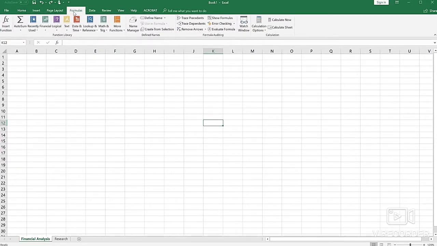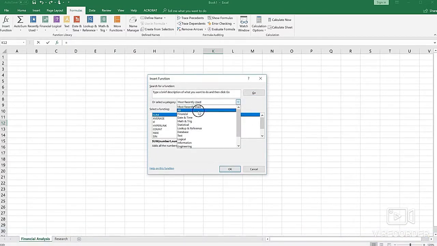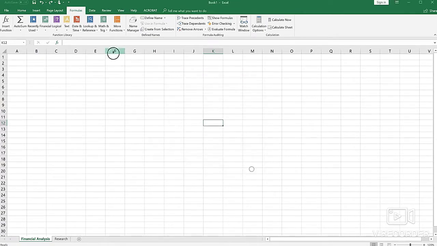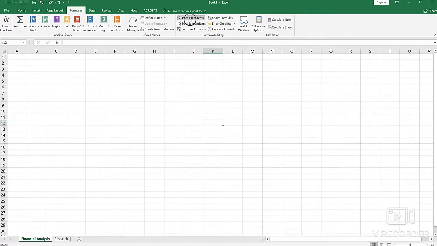Then you've got formulas. Formulas enable you to insert a function, so you can choose from Excel's list of most commonly used functions. All, if you select all, you can see there are many functions in Excel. And then you can also use a name manager, which is where we can name cells. Recall that we showed you how this is the name of the cell here in this top left corner, but you can actually give it some other name. You can trace precedents and trace dependents, which is extremely useful for auditing a model. That shows you how cells are linked together, as well as some error checking and other things.